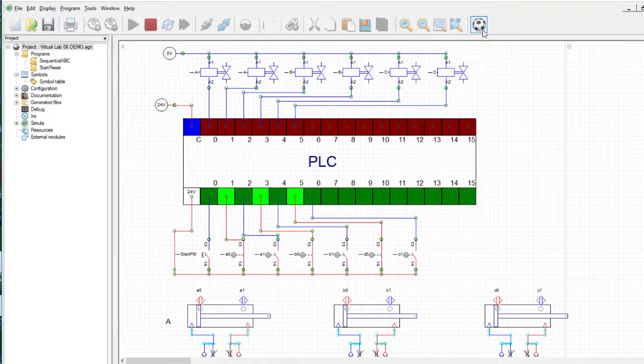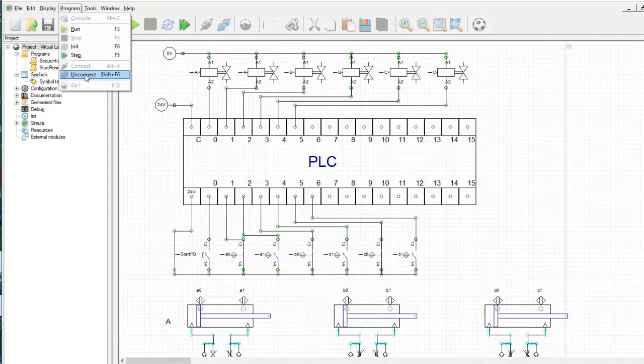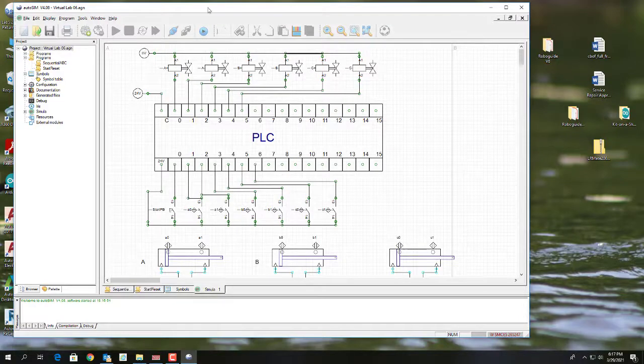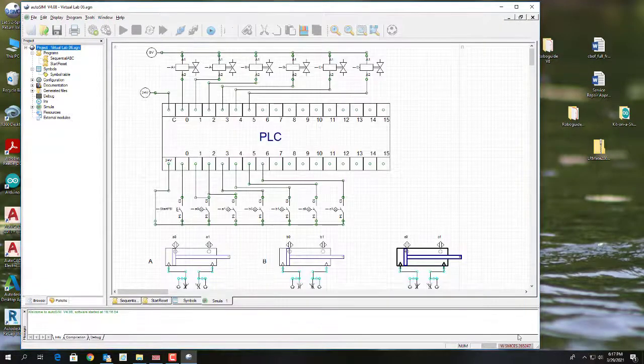So make sure yours is working before you go any further, because it's all going to be based on a properly working circuit. So I'm going to turn off dynamic display, hit the stop button, and then unconnect. So we need to make a couple of modifications to this in order to be able to use it for the troubleshooting. The first thing we're going to do is add a couple of switches.